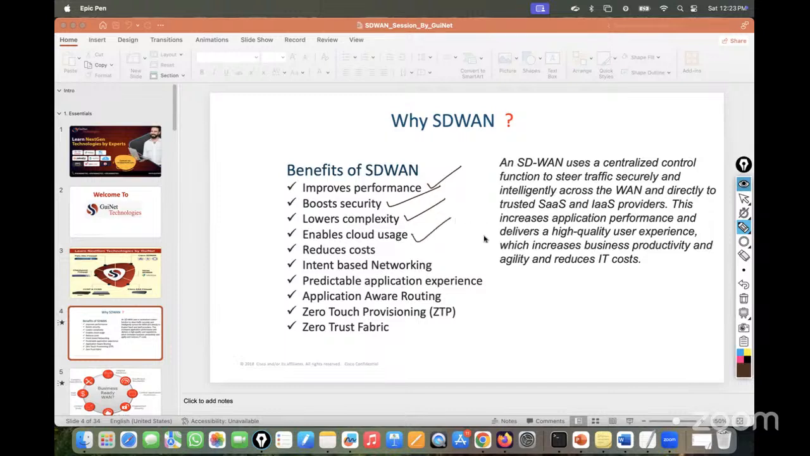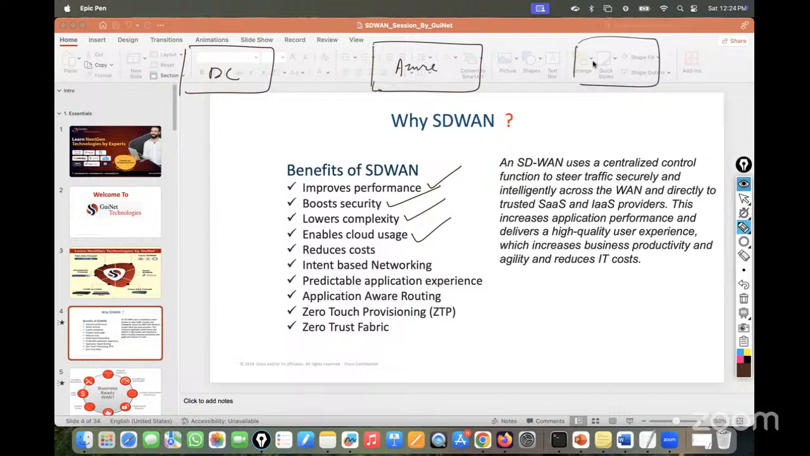Most important thing, cloud uses. It is going to enable cloud uses. Means right now, applications are not limited to just one data center. Means we have the private data center on premises, but at the same time, we have the public cloud like Azure, we have the AWS, and we have the GCP. So my branches need to connect to different data centers to host different services.